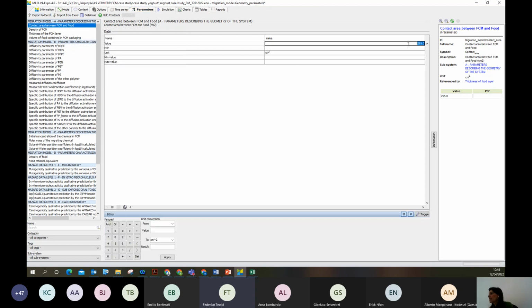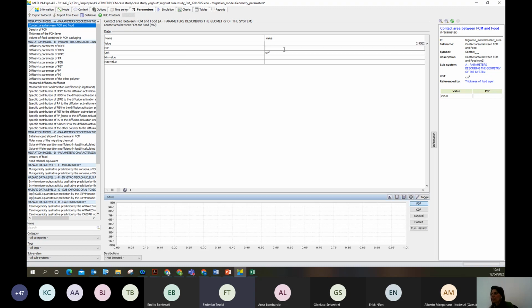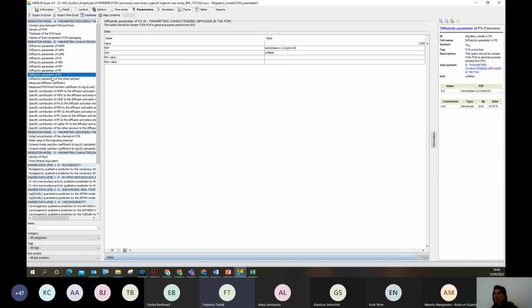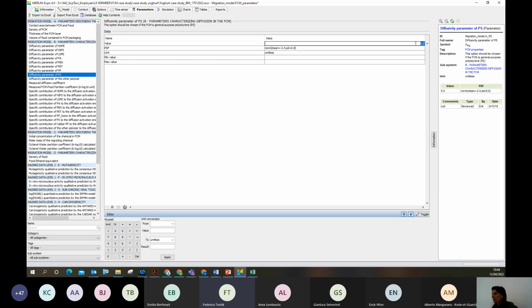And so you can see here, you can enter your value, but in case you want to do probabilistic modeling, you can specify here the probability density function. So also in this case, we are interested in polystyrene, so there will already be a value included in here. But in case you want to change it, again, you can just click on this field and then you can modify the value in whatever you want.